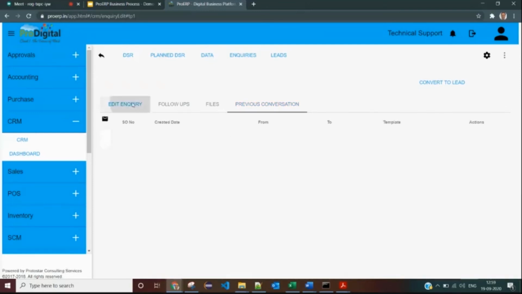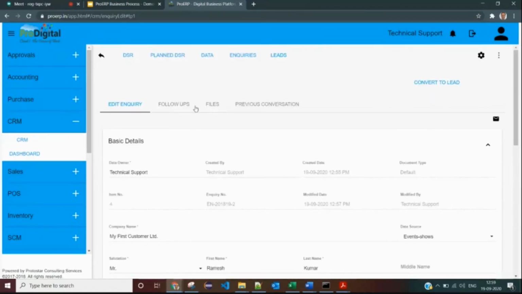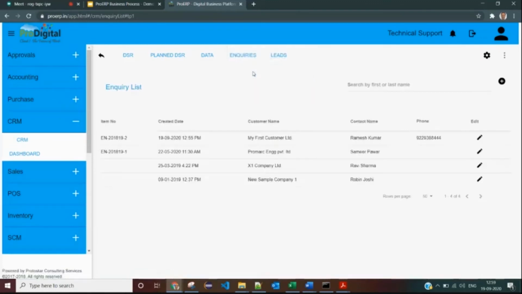That's another thing. So this is how you can create an inquiry, put basic details, do the follow-up, and this is my inquiry. This is the number of the inquiry. This is a configurable number. If I go back to the list of inquiries, this is my inquiry that I created for this.